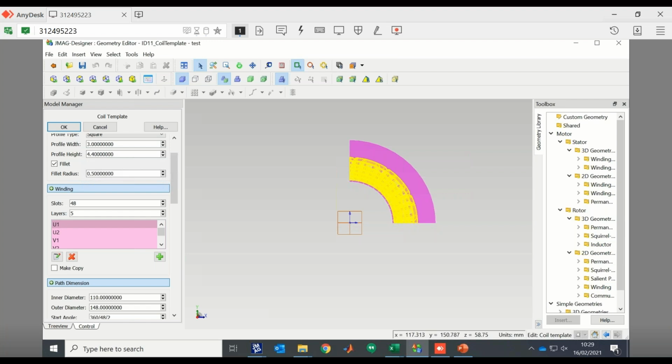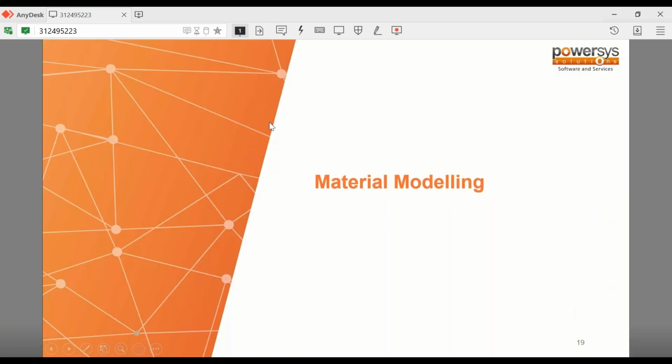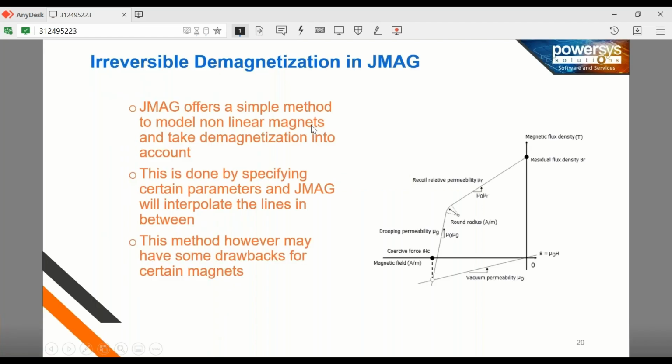Then moving on to the next topic, material modeling. When modeling irreversible demagnetization within JMAG, in the previous versions JMAG offered a simple method to model nonlinear magnets, which was calculating certain parameters, for example the relative recoil permeability, the coercive force, the residual permeability, and also the round radius. You specify these 5 factors once, and JMAG automatically generates a curve from it.